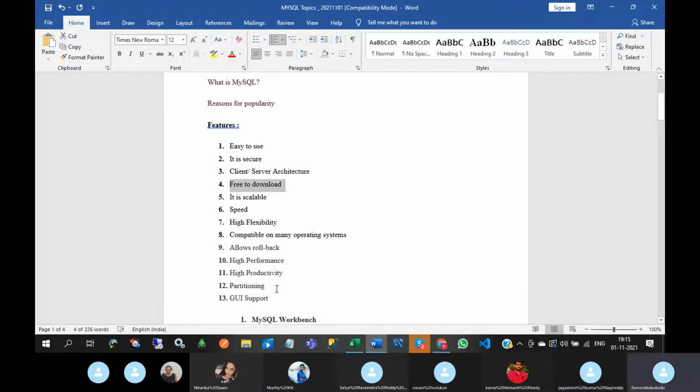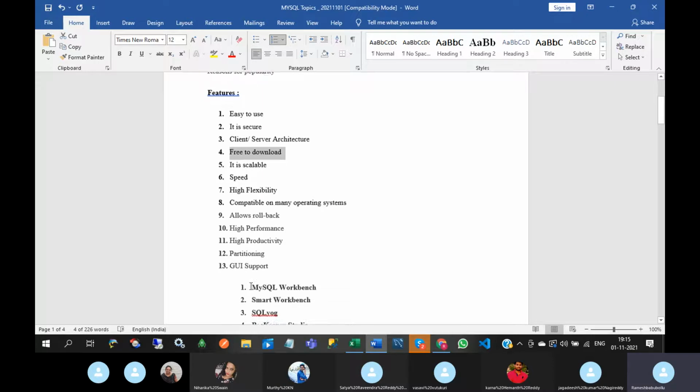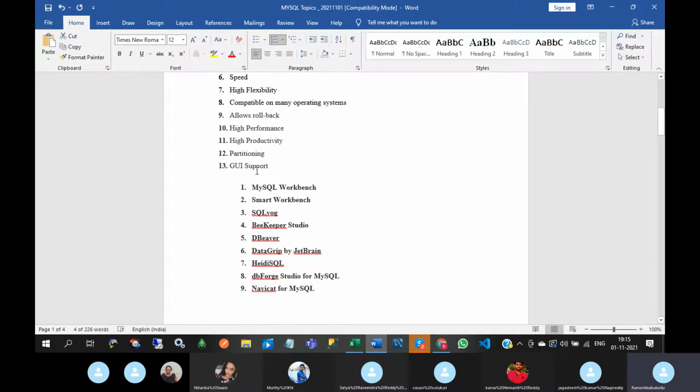So it provides high performance, high productivity, partitions, GUI support. GUI support means whenever you are going to install MySQL in your PC, then you need some GUI tool to interact with the MySQL databases. Without GUI support also, you can write the procedures, functions, queries also, but it is not looking good. It does not feel comfortable. So some GUIs are required.